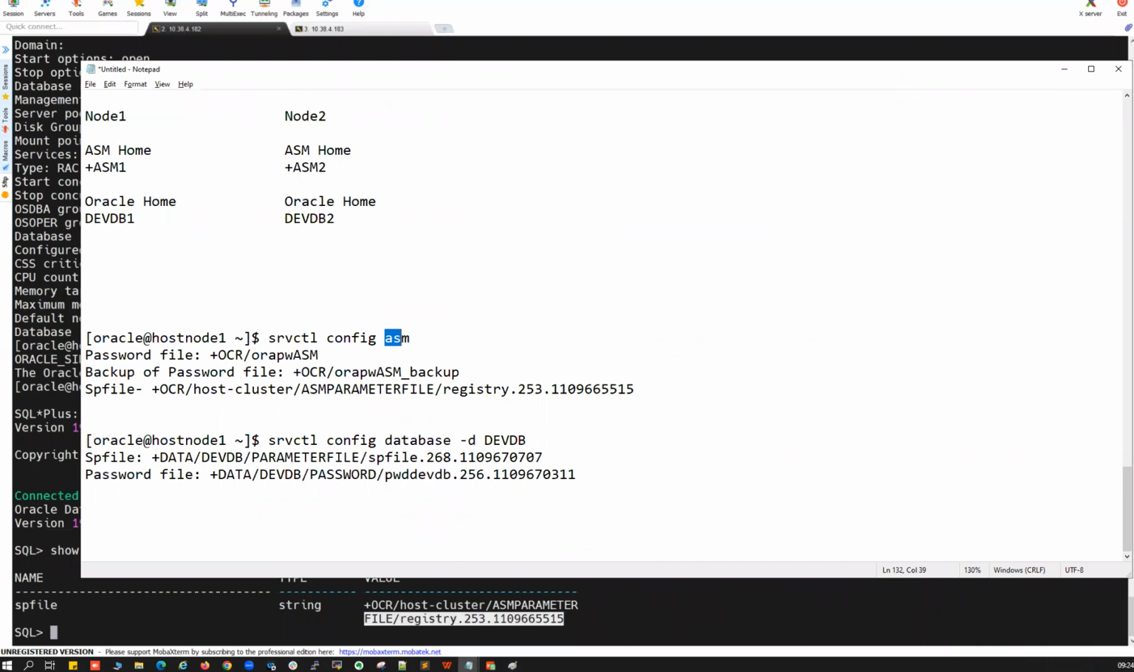In database password file, that's 11g. We used to have it under the DBS location. ASM password file, database password file, everything under the DBS location. Starting with 12c, everything is stored under your disk groups. And the alert log file is on.